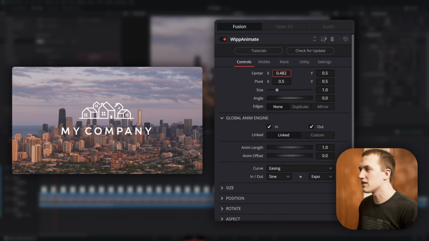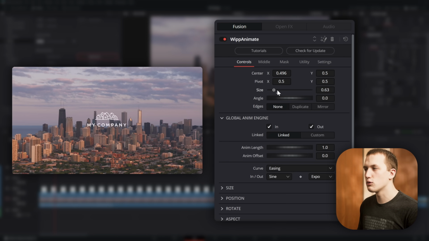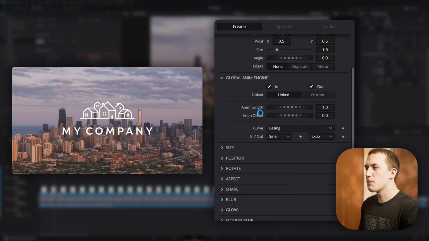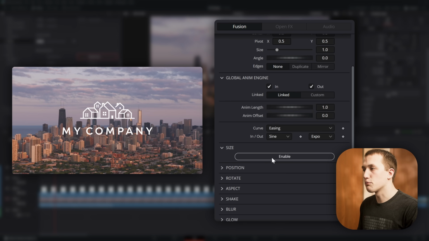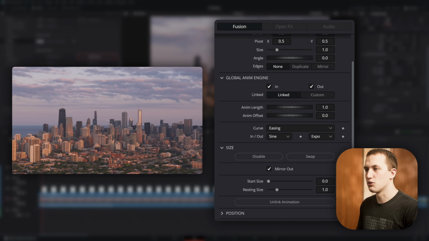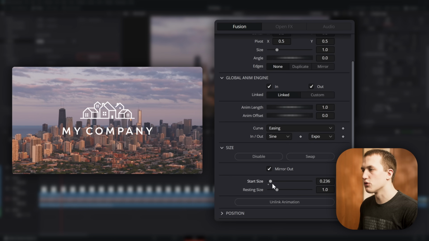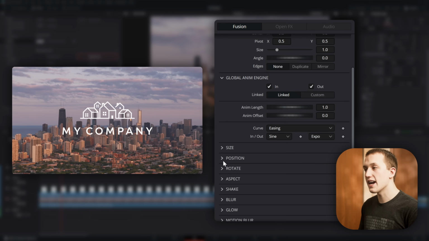Let's take a look at how this integrates into Whip Animate. In this tool, at the top, I have customization to move it around, change the size, all of that. Where it gets special is down here underneath the global Anim Engine. Under any of these properties, I can press enable and it's going to add that animation right away. It'll add in a bunch of controls so I can really fine tune the animation. And all of this is linked up to these animation controls so I can change how long it's going to take to animate. Where it becomes really powerful is when I stack different animations.